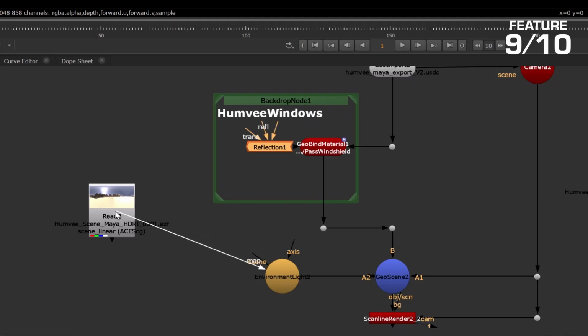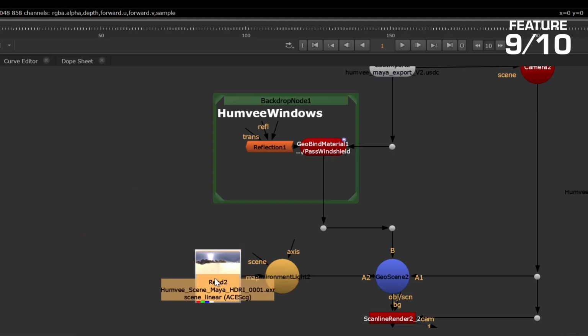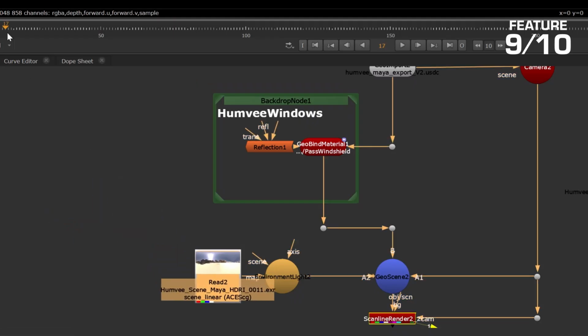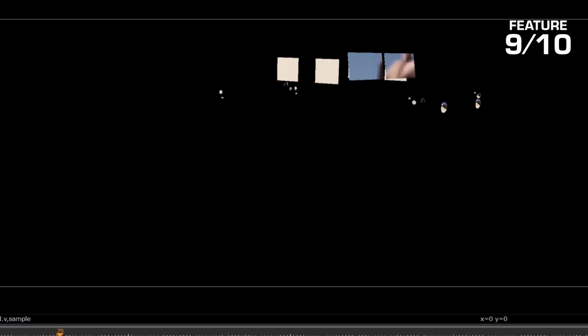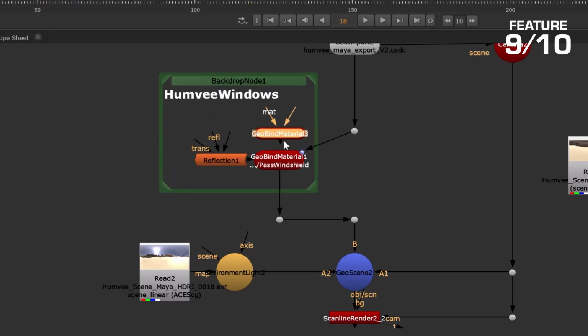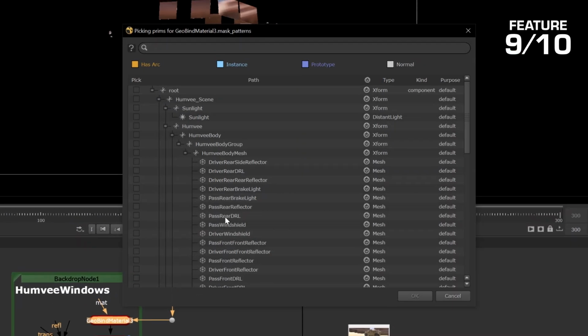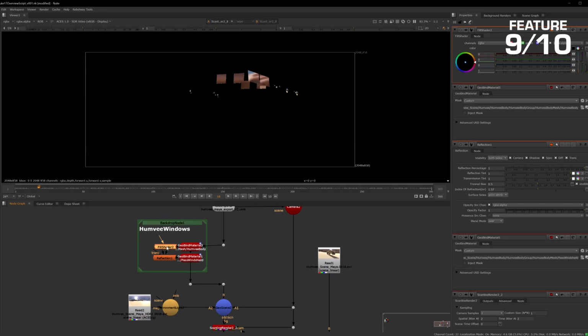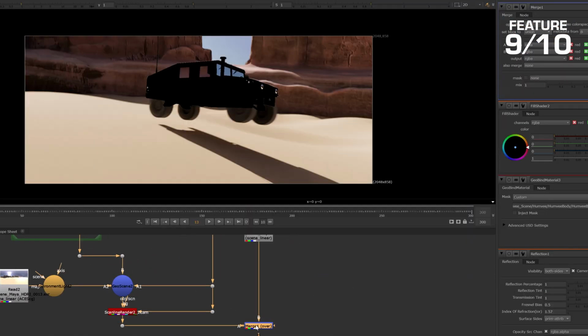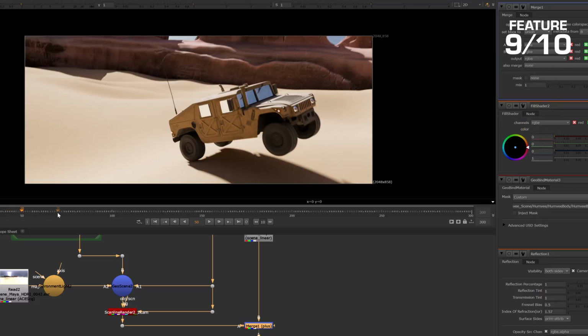I'll quickly attach this animated HDRI to an environment light after the GeoBind material with the reflection node attached. And we can see that we now have a custom reflection just like that. But we can also see that now I have reflections coming through from objects that should be solid. To fix this, all I have to do is add a new GeoBind material and select the object that should be obstructing the visibility of the other meshes and add a solid black fill shader. Now I can apply this reflection over my scene using a plus or screen operation in a merge node.